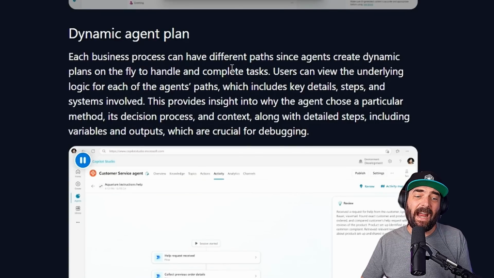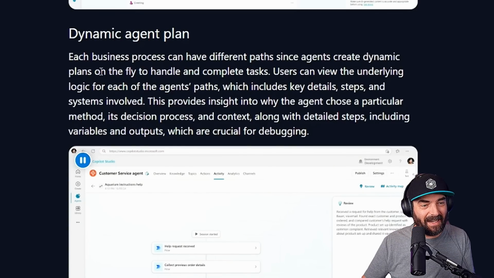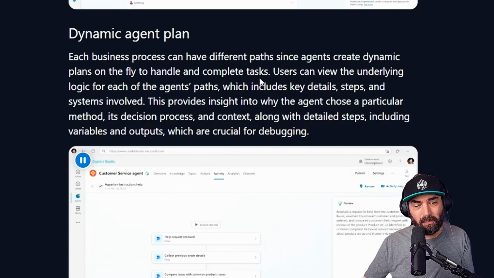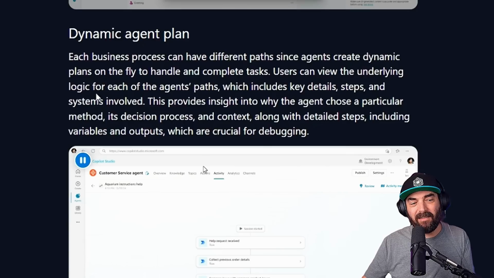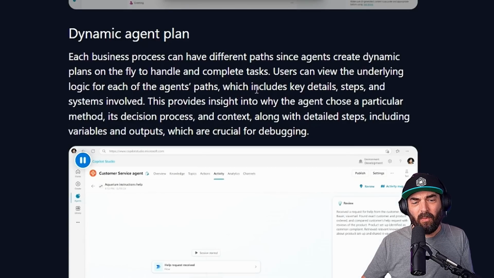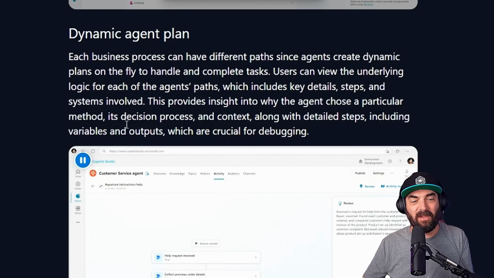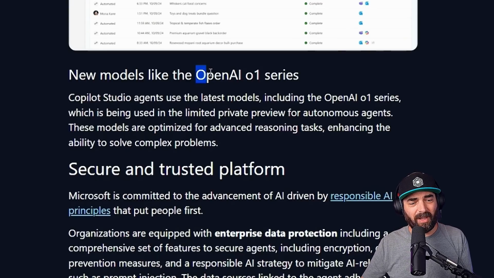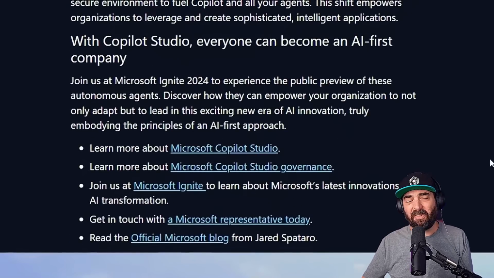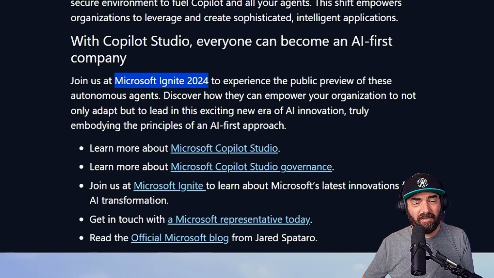Each business process could have different paths since agents create dynamic plans on the fly to handle and complete tasks. Users can then view the underlying logic for each of the agent's paths, which include key details, steps, and systems involved. It's using the newest models like OpenAI's O1 model to help run the autonomous agent, and it looks like they're going to be actually demoing them during the Microsoft Ignite event that is coming up.